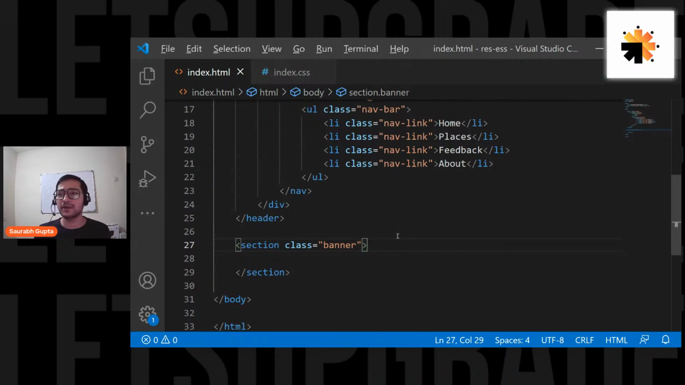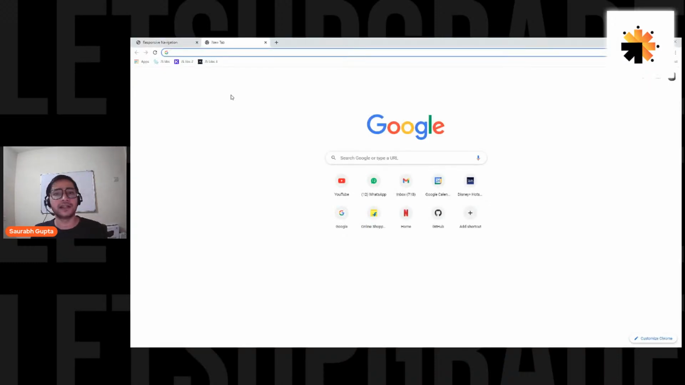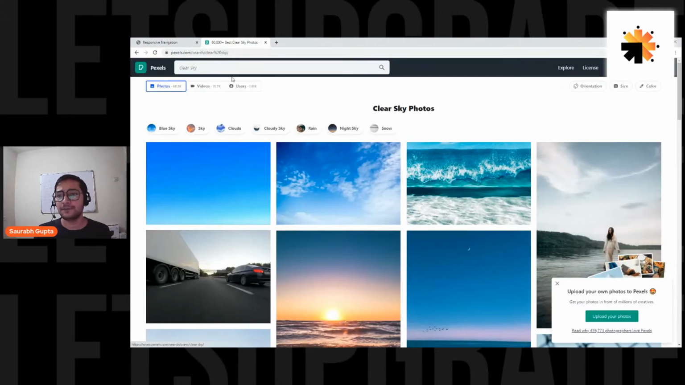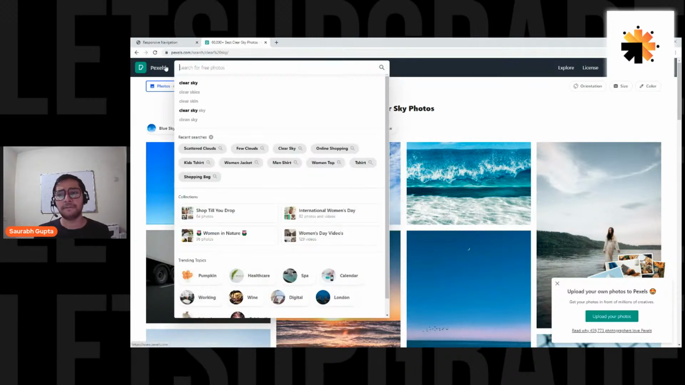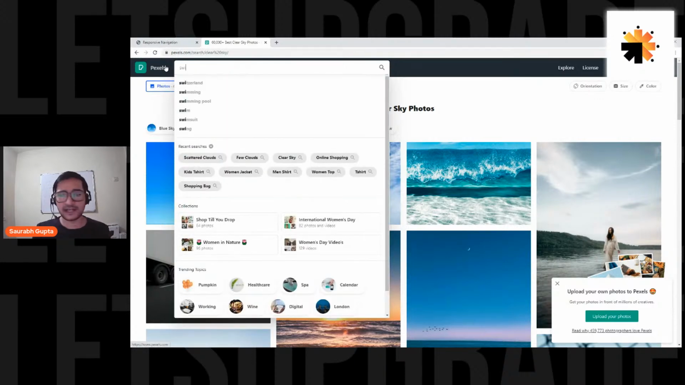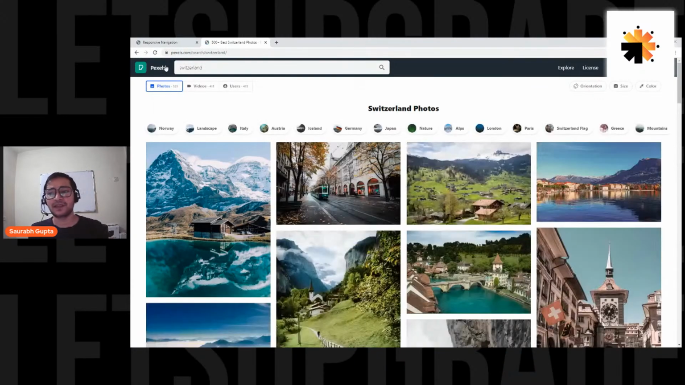For that you can use any image. Either you can download an image or you can directly use the online link. In this case I'm going to use the online link, but you can also download the image and put it up using an image tag. It's totally fine. So let's go to Pexels. We can get really beautiful images there. You can search for any travel places. Search for Switzerland, it's one of the best places, right? You'll get a lot of traveling things here.